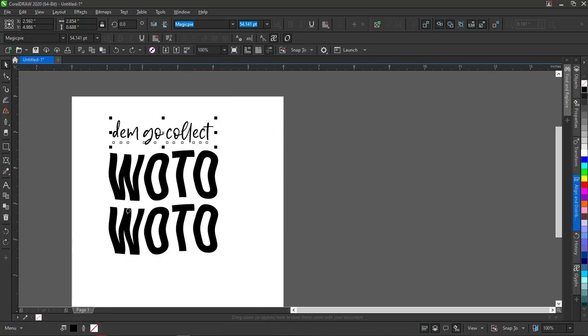Now in other versions of CorelDRAW, this is my tab here. My tab is different from the earlier versions. In earlier versions of CorelDRAW, the objects menu will be somewhere between the effects and bitmap. All right, but mine is at the bottom here.